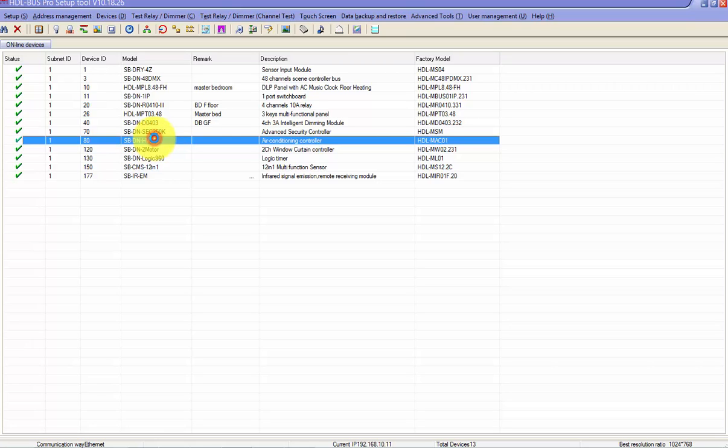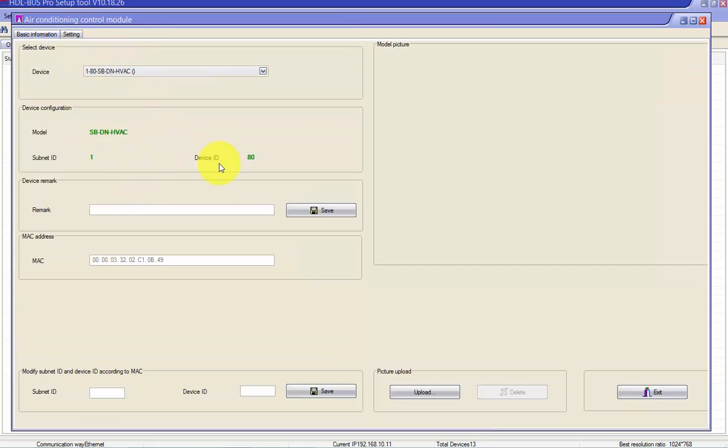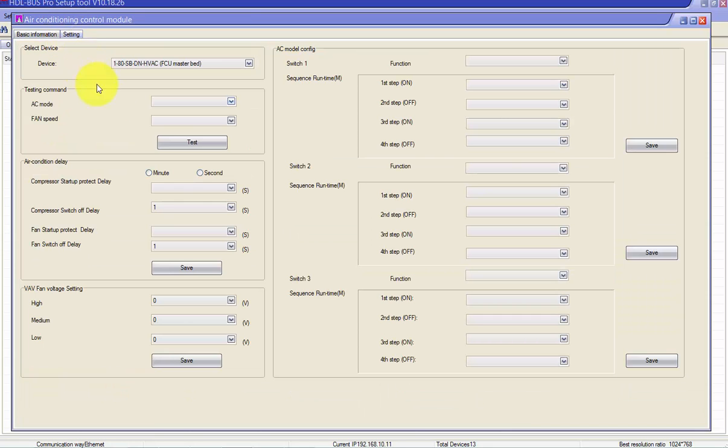So I will open the HVAC module here, just briefly to show you how it looks. As you can see, all the modules are similar. They have a subnet ID and device ID, and a remark about where it's installed or which FCU it supports, like FCU master bedroom as an example. I put the remark here just to remember where it is installed. I can change the ID from here if I would like to. Then I will go to settings.